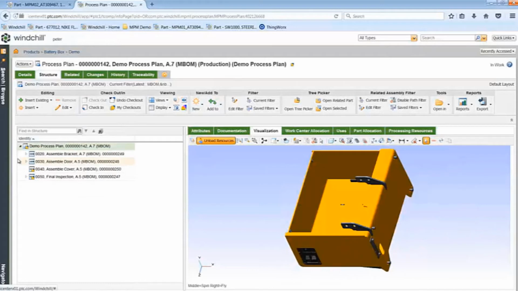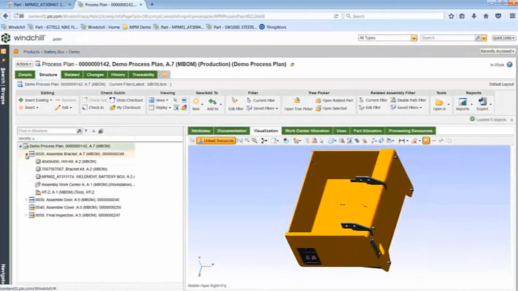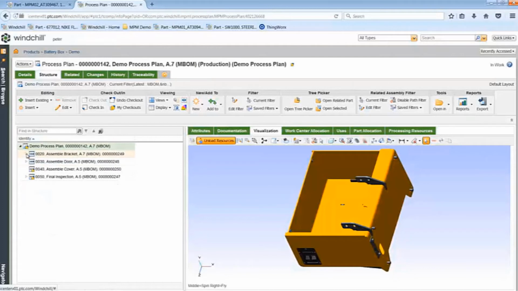From the process plan, I can see the detailed bill of process. As seen here, each individual operation references not only the parts consumed by the operation, but also the work center where work is to be performed, as well as any tooling required to carry out the operation.